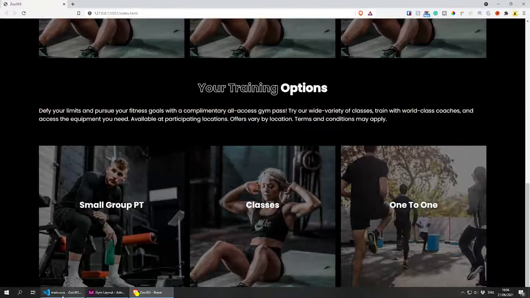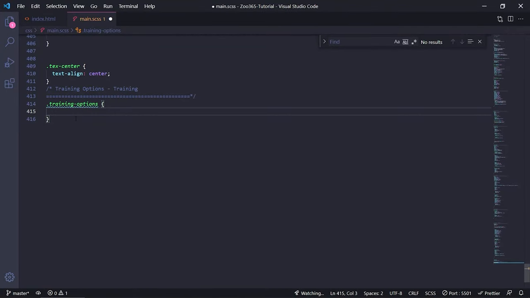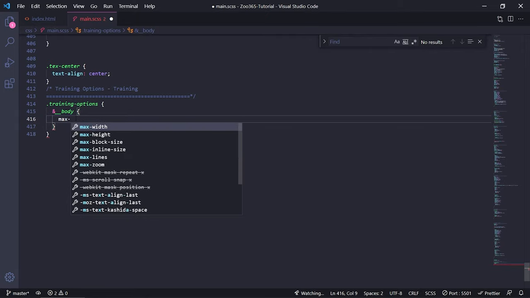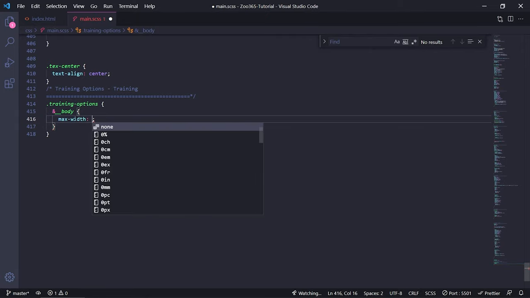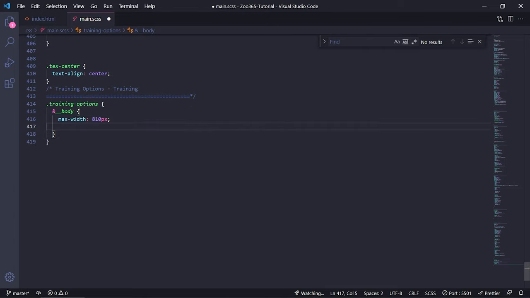And now we can focus on the body, which is ampersand underscore underscore body. And for the body, there are a couple of things I want to do. I want to make sure that the body is in the middle. So I'm going to do max width of 810 pixels. And then I just want to make sure that this body paragraph is in the center. So I'm going to do the margin 0 top and bottom, and also on left and right, so it moves to the middle.